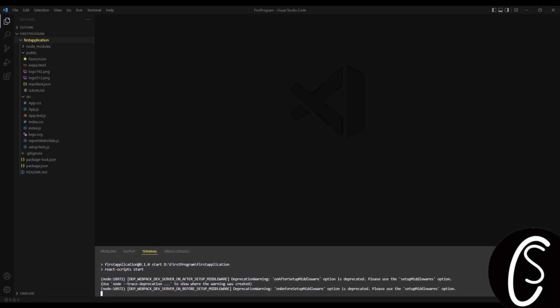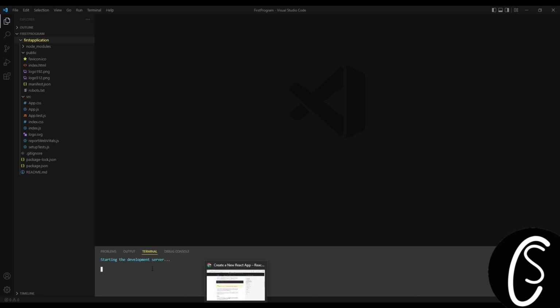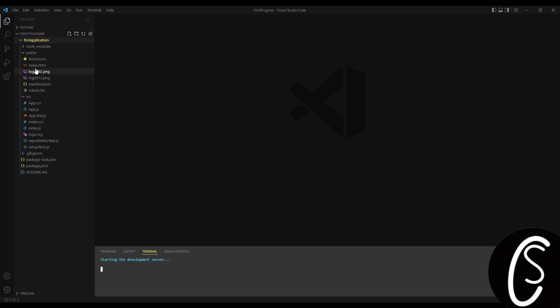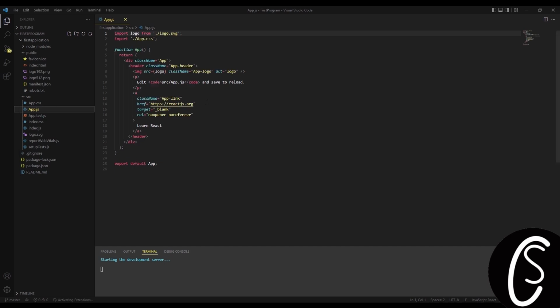So here, the development server is getting started, and it will take a few seconds. Okay, so now our application has been started. This application is running on localhost:3000 by default. Now you can see that there are lots of files and folders, and there is some content in them as well. So let me teach you the syntax.